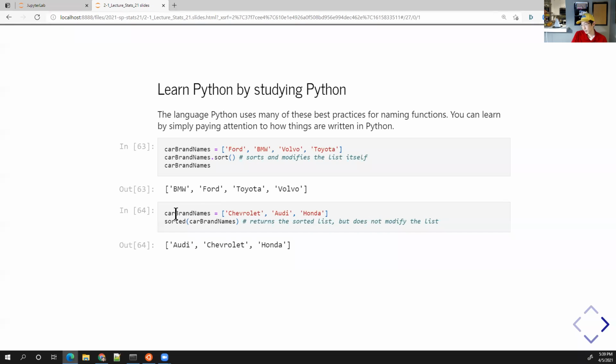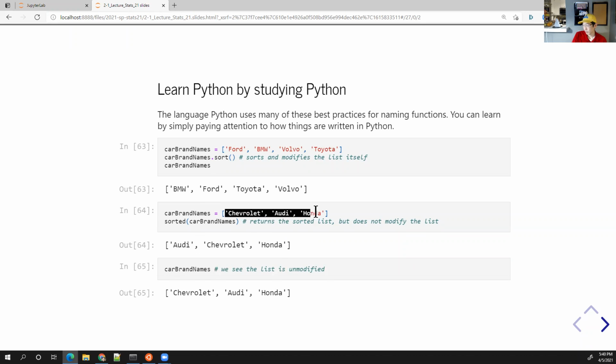Here, I create another list with some brand names, and there's a function called sorted. What this will do is return the sorted list, but it does not modify the original list itself. So if I later ask what is car brand names, it remains in the original order.